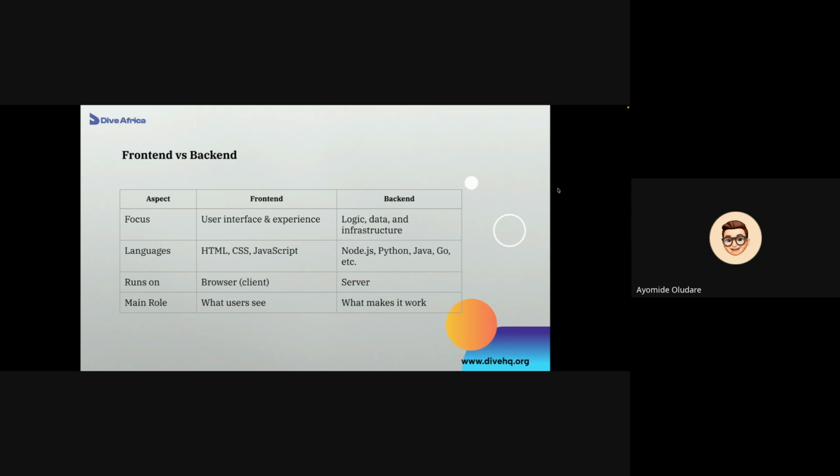This is front end versus back end. And this is a table of the aspects. This is the front end column and the back end column. So front end focuses on the user interface and experience. The primary assignment of the front end is what the user will be seeing, right? It is what decides what the user will be seeing and the user experience.